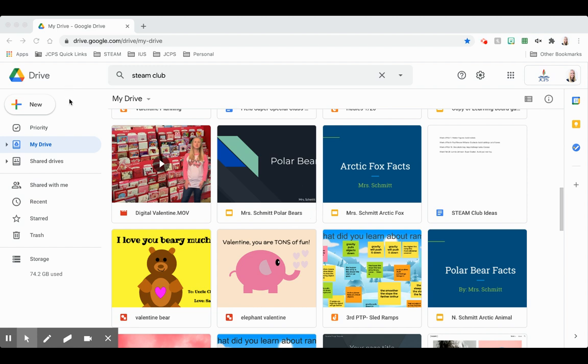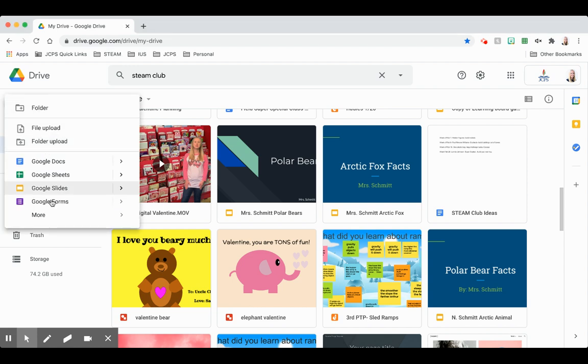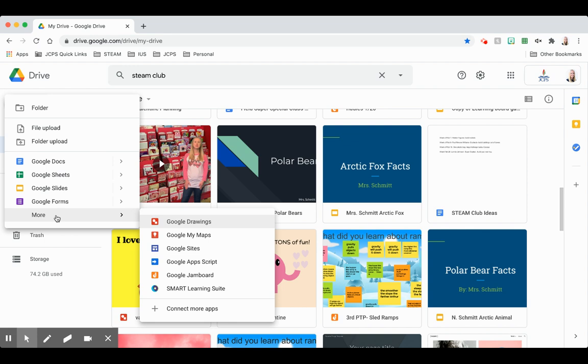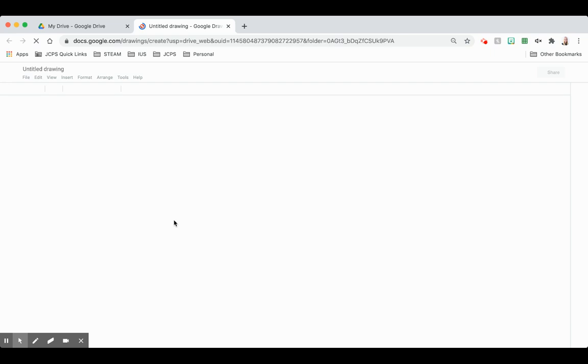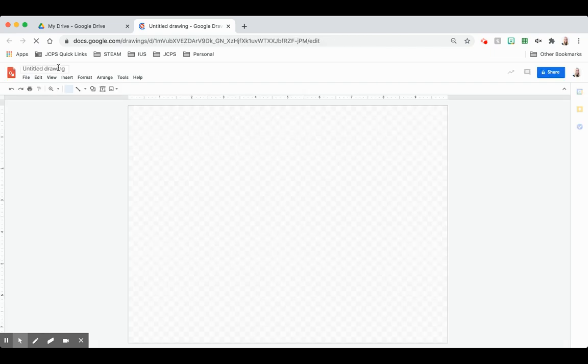We're going to learn how to make a digital Valentine using Google Drawings. You're going to start out in your Drive and click New. It's not going to be one of the main drop-down options, so you're going to have to go to More and then Google Drawing.